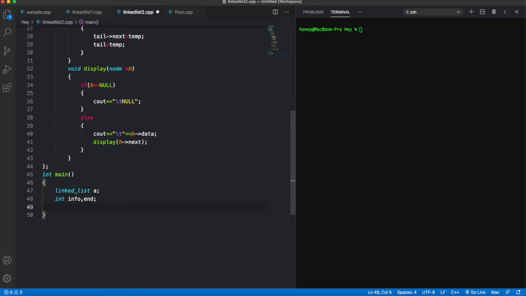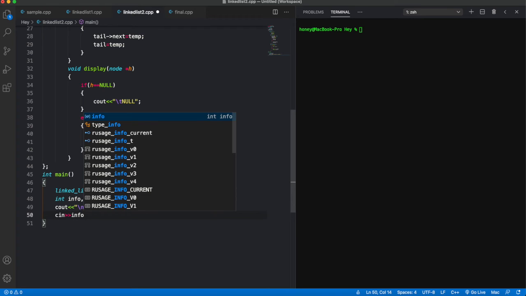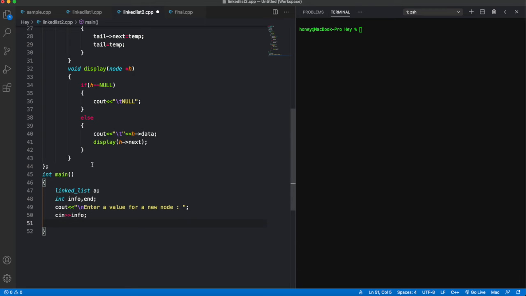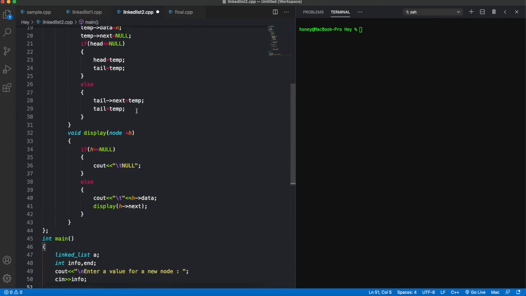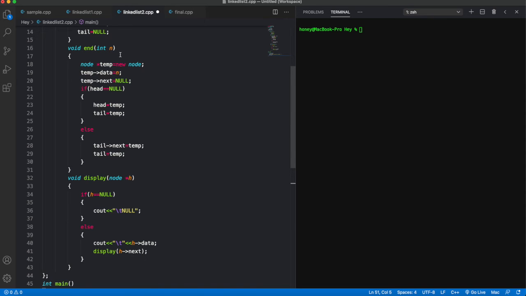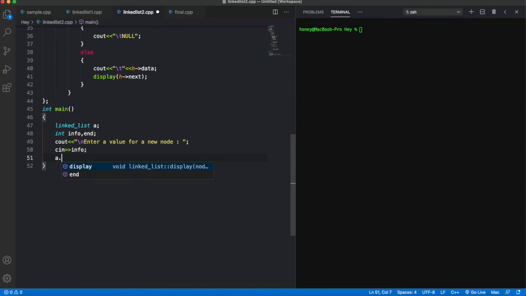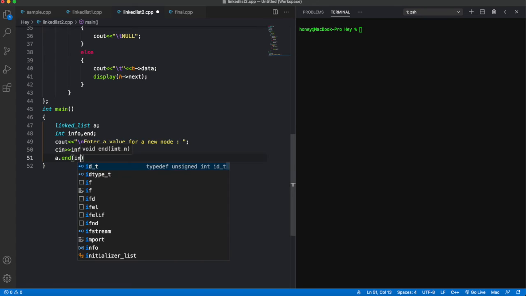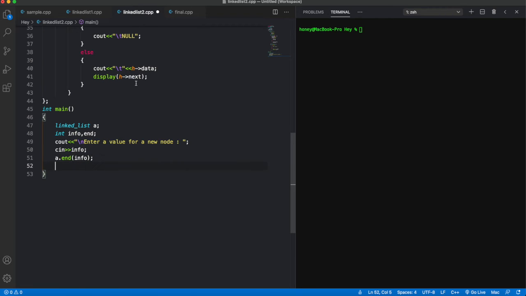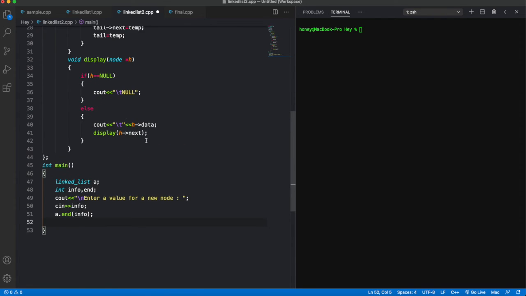Let's say cout, enter a value for a new node. cin info. Now we will pass this information to our function end. A.end info. After this, it will create a new node.